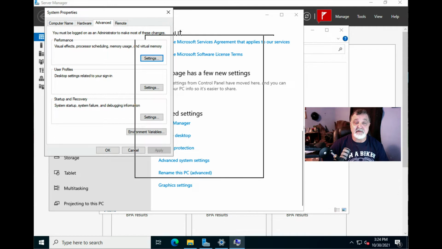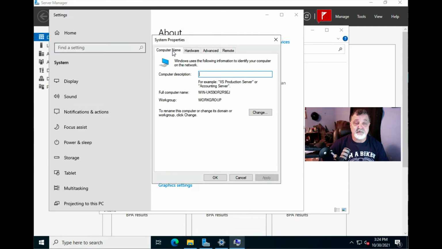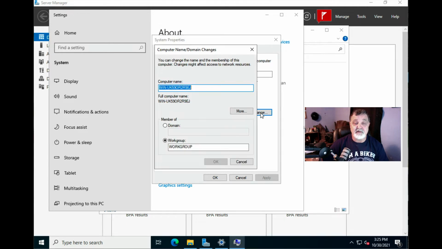Again, you might be saying, Jack, there's 1,000 ways you can do that. And I click on computer name. You can see now the full computer name is kind of the install name, WIN dash and some kind of serial number there. And it's on a workgroup, right? Well, we're going to change this. We'll leave it on the workgroup until we promote this.